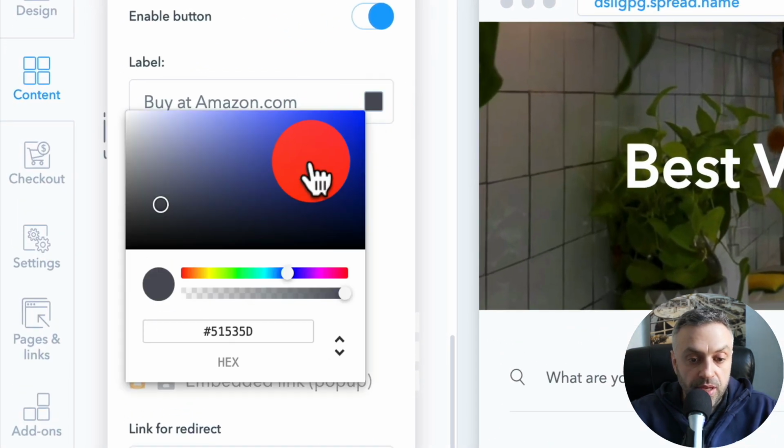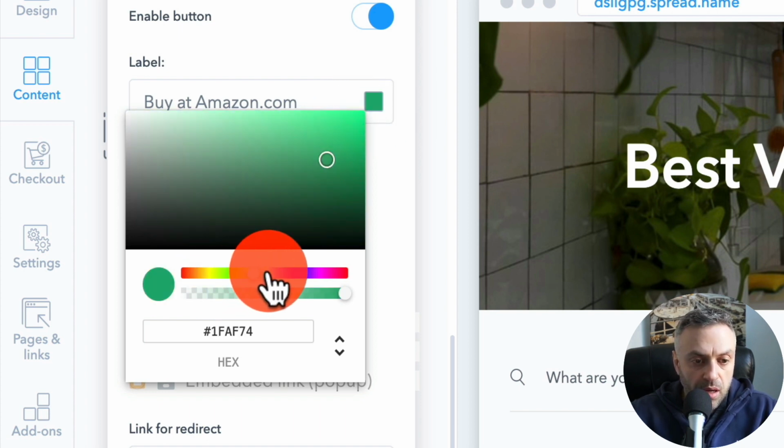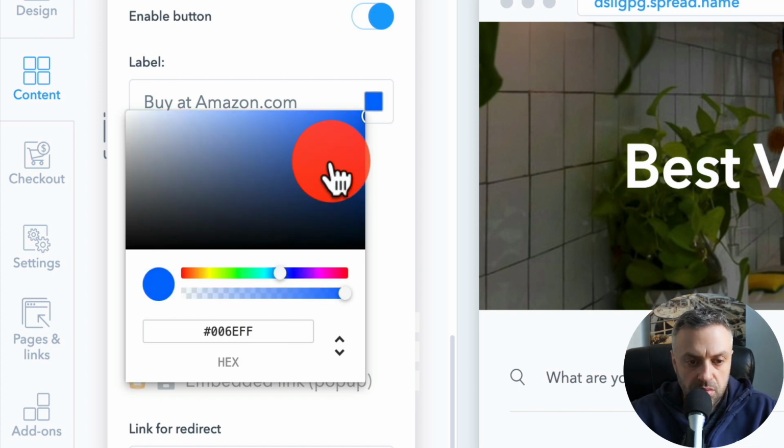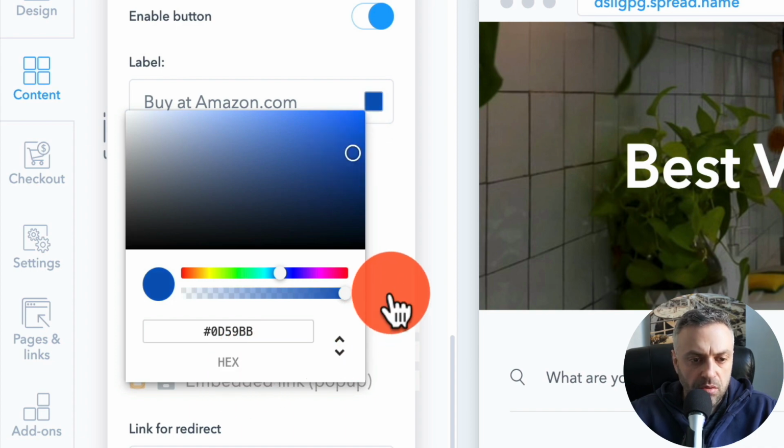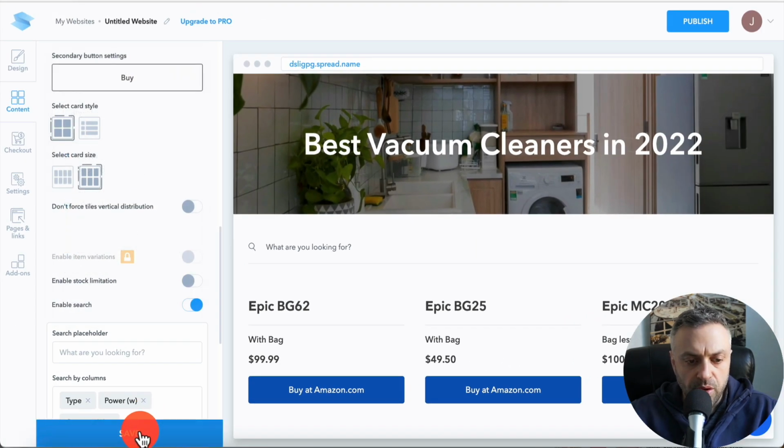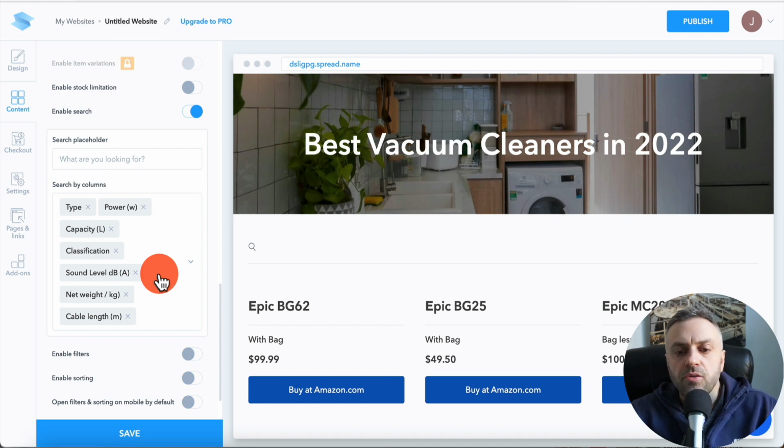So let's say we want to change the color. You can do maybe blue. My favorite color is blue. So let's do blue. So maybe something like this. That looks kind of cool. All right. So that's kind of what we have. We can hit save. And at this point, you kind of have a site ready.